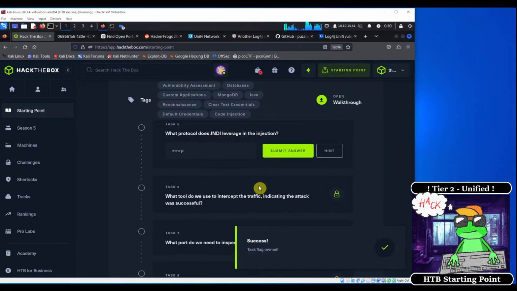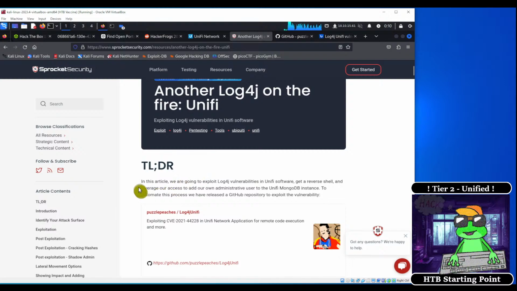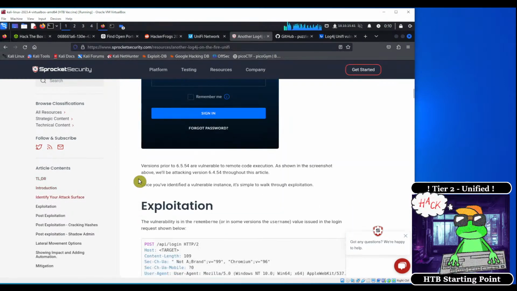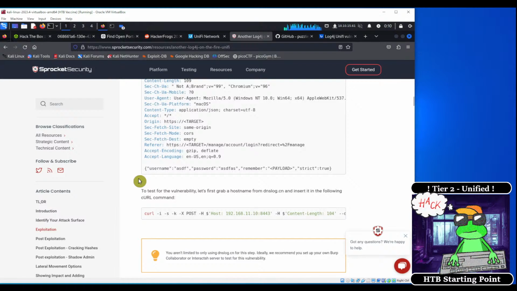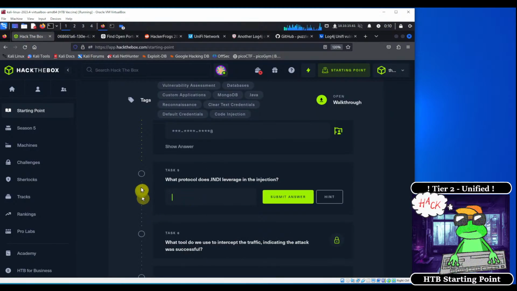All right. So the next question is, what protocol does JNDI leverage in the injection? So if you take a look at the blog article over here, and you were to read through, then you'll notice that it talks about the LDAP protocol over here. In fact, you can see right next to JNDI, it says LDAP, and that's the answer that we're looking for in this question. So the answer is LDAP.